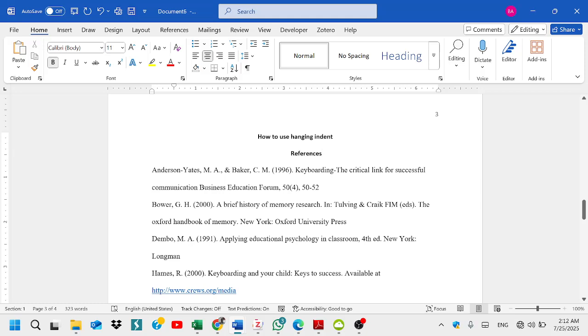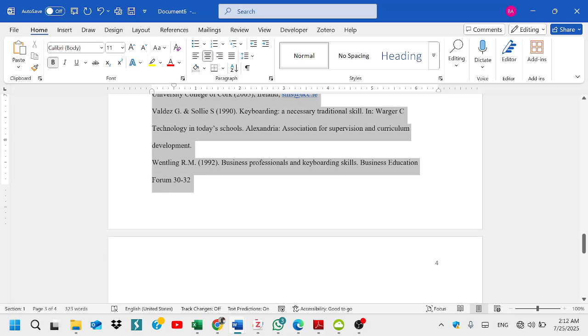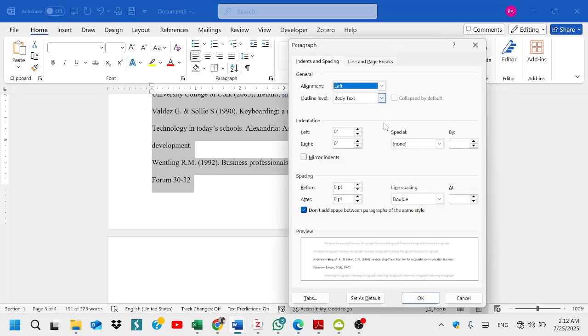indent. So for this example, these are our references. So you select all your references. Then you go to your paragraph grouping. Then you look for the paragraph launcher, this. Then you click on it.